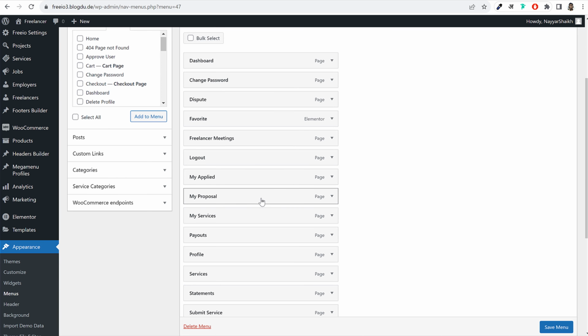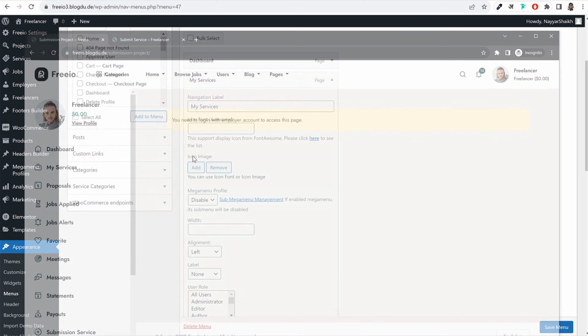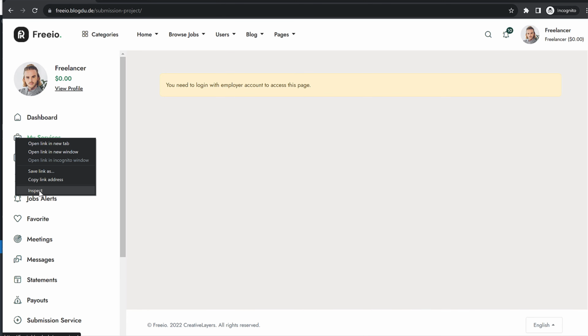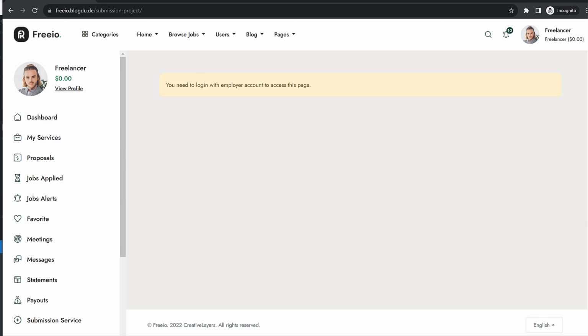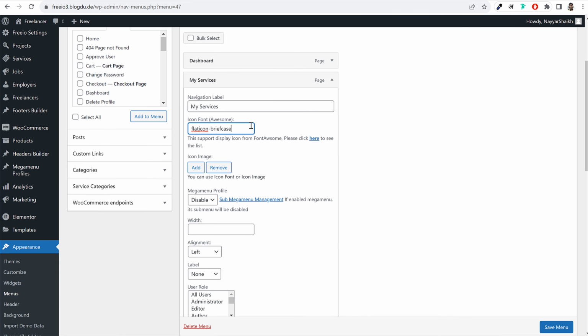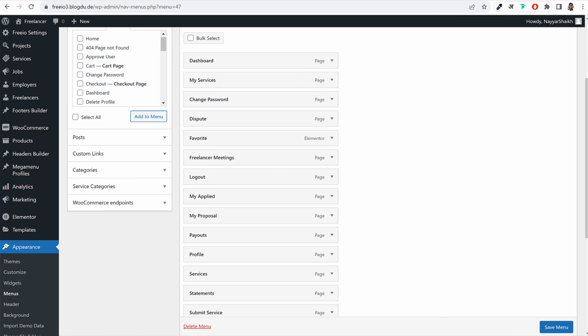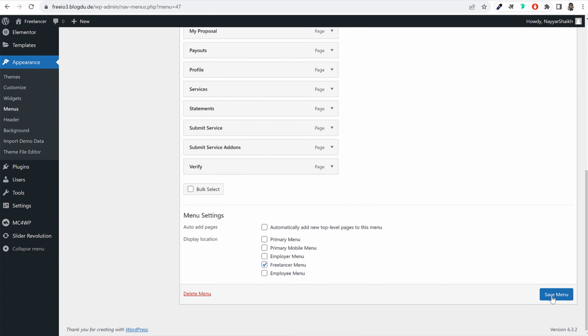Then second is my services. I'll bring my services over here, and the icon for this is this briefcase. So right click, inspect, flat icon, briefcase. Similarly for other options, you can just right click, inspect. You can get the code for that, and after that click on save menu.